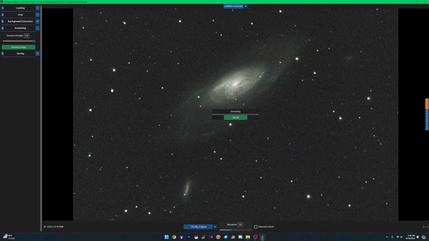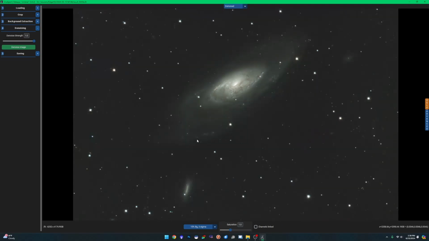Denoising takes a few minutes depending on the processing speed of your computer. If this is your first time running denoise, it'll prompt you to download the AI model if you haven't done so previously. Go ahead and let it do it, and then it'll jump right into the denoising function itself. All right, so denoising has completed.